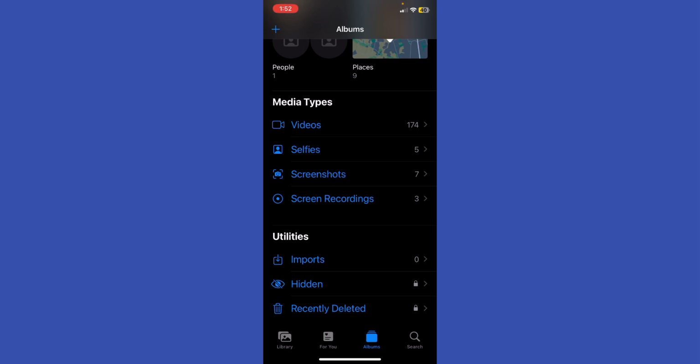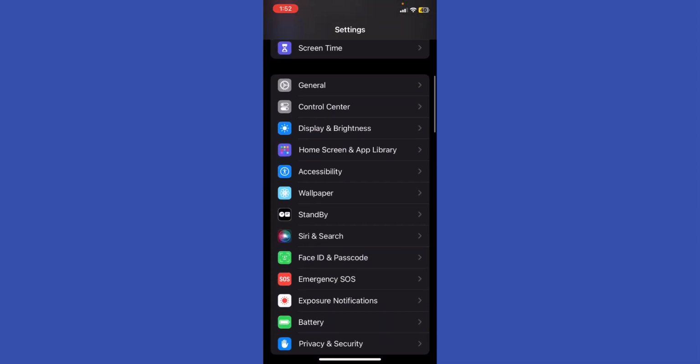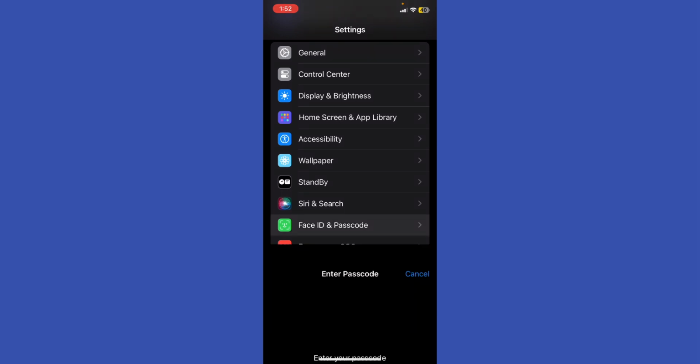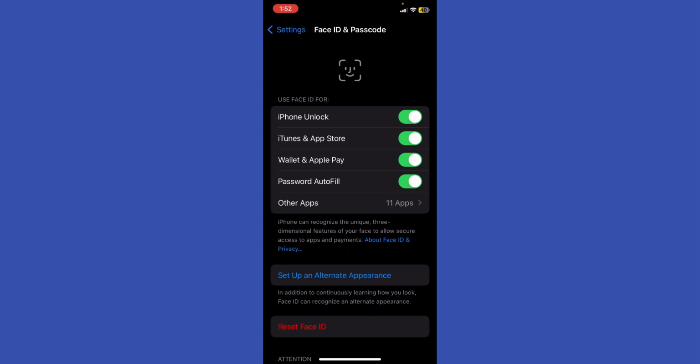So if you want to change the passcode of your iPhone, if you want to change the hidden photos password, you need to change your Apple ID password. And by doing that, you're going to go ahead to the settings, go to Face ID and passcode, and basically enter your passcode that you already have on iPhone.